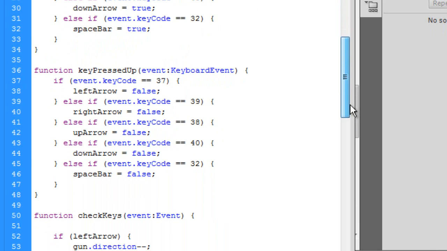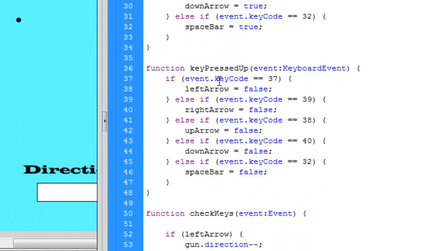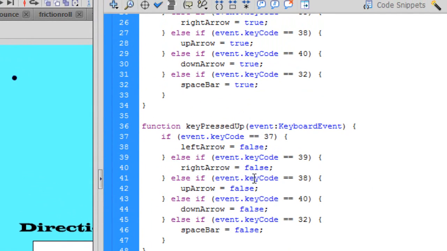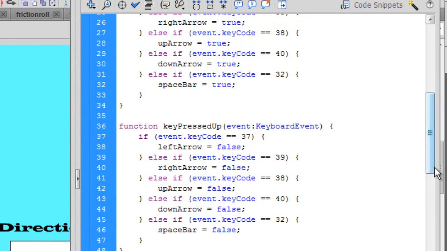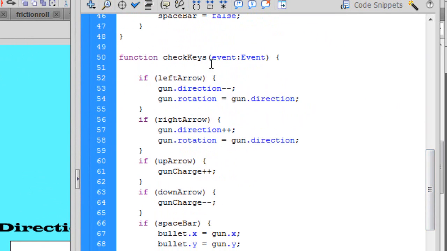Now, if they're false, that's when the keys are up or released, and we have the same key code numbers because we have the same right arrow, left arrow, up, down, and these will all be false if they're released. So when they're pressed, they're true, and when they're released, they're false. Next thing we have is our function for checking the keys.